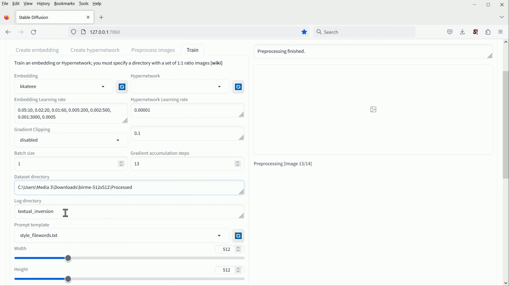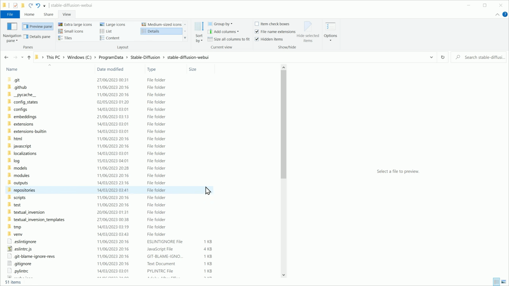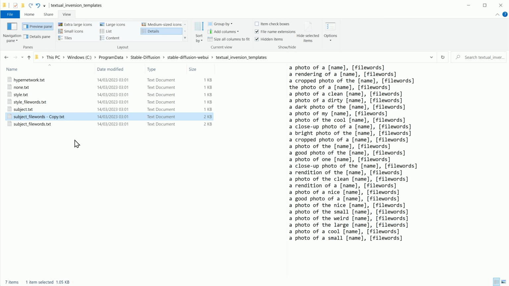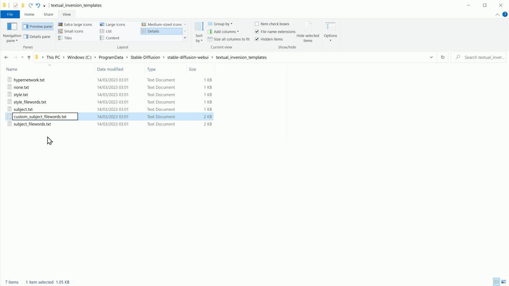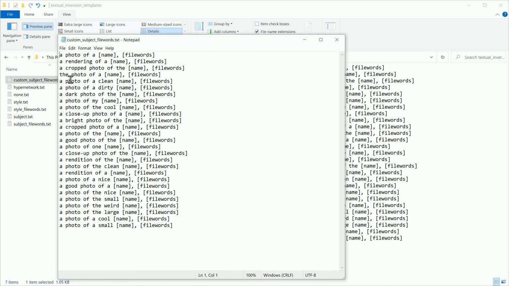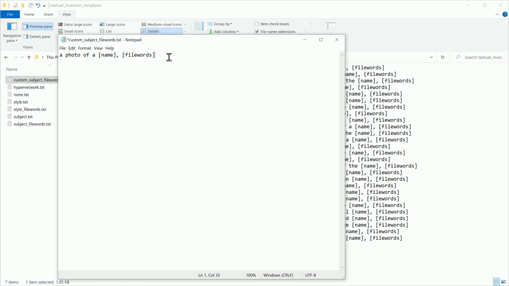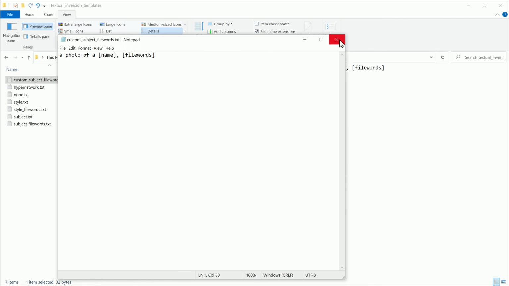Now, go to your Textual Inversion Templates folder, within the Stable Diffusion Web UI folder. Copy and paste the subject_filewords text file, and rename it to Custom Subject File Words. Open the newly created Custom Subject File Words text file, and delete all lines within, apart from the first line. The only line left should say, a photo of [name], [filewords]. After that, resave the text file.